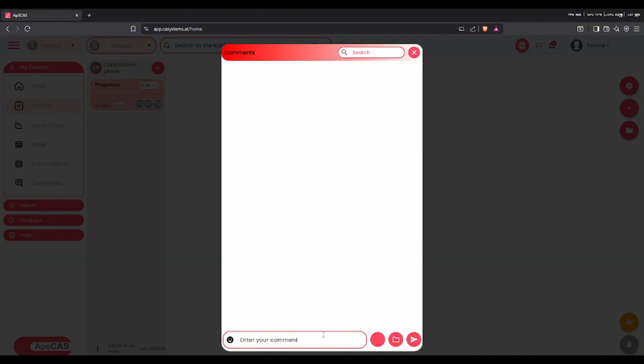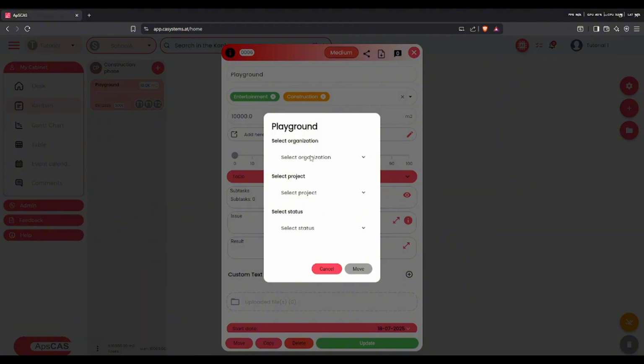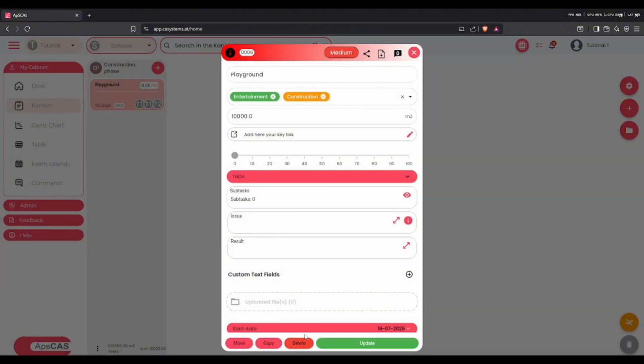Each task has its own chat where users can share their progress and move forward with the task together. You can talk here, you can attach files. And if you go to the bottom, you can move the task between organizations, projects, or statuses. You can also copy the task or delete it.